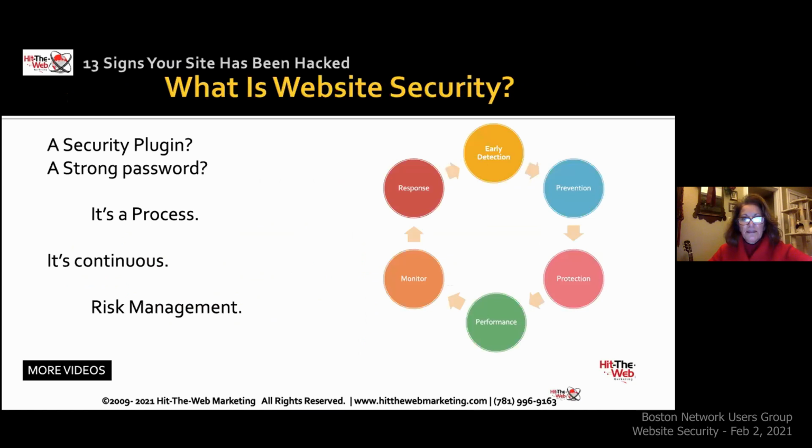So what is website security? Is it just a security plugin? Is it just a strong password? It's actually a continuous process of risk management, including early detection, prevention, protecting your website, maintaining good performance of your website, making sure that it downloads to the browser quickly so your visitors are not waiting, monitoring, and response.